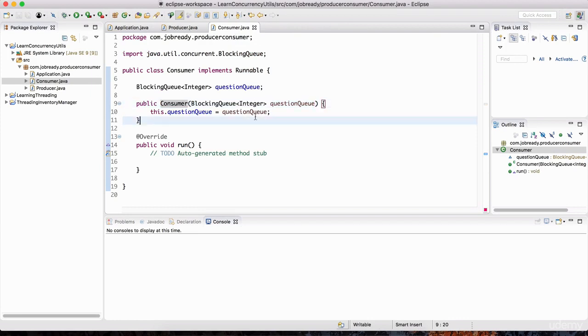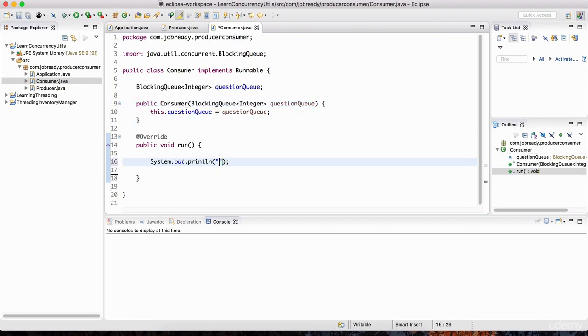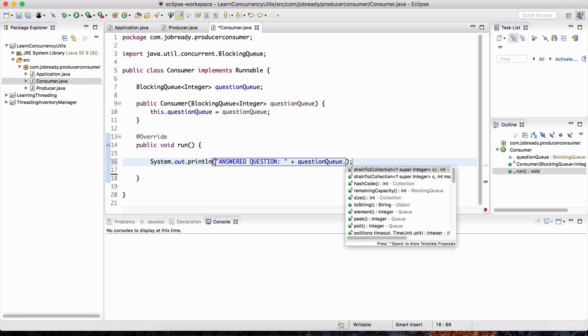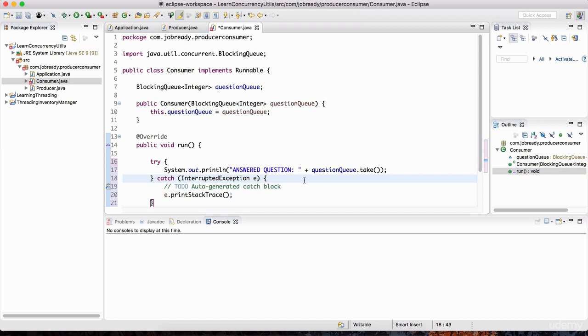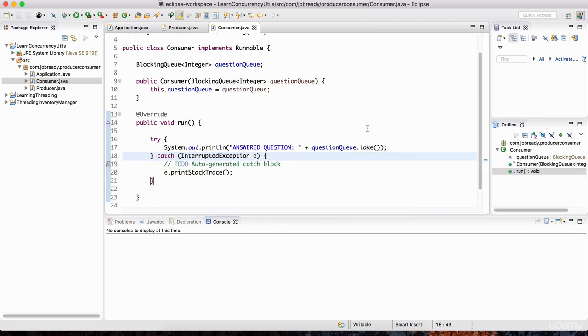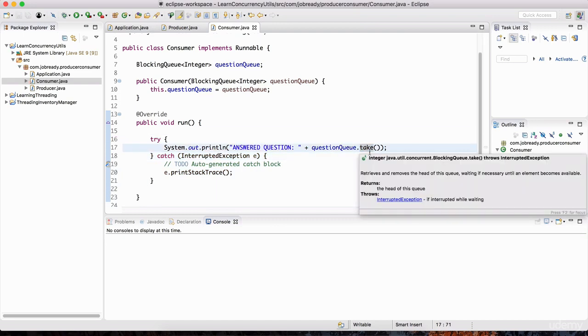Coming over to the consumer, I could just print out that the question was answered, and then append to it the question queue dot take method. Okay, so what this take method does, if you hover your mouse here, first we need to surround this with a try catch because it can lead to an interrupted exception. Now, if you hover your mouse on take, notice what it says. It says retrieves and removes the head of this queue, waiting if necessary until an element becomes available.